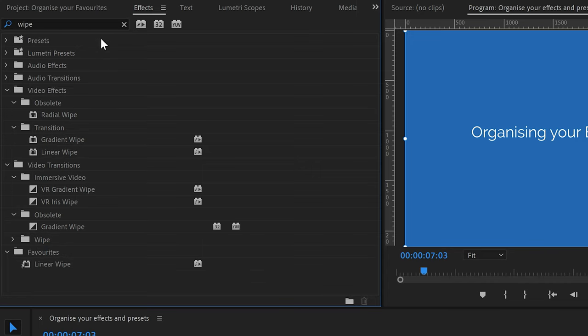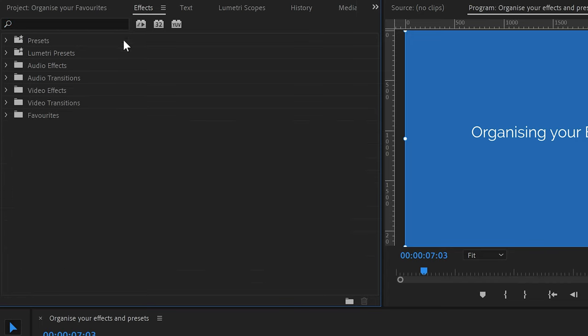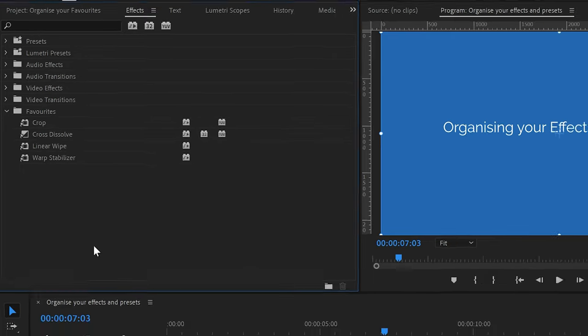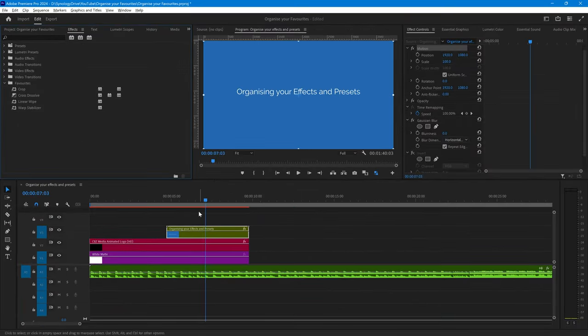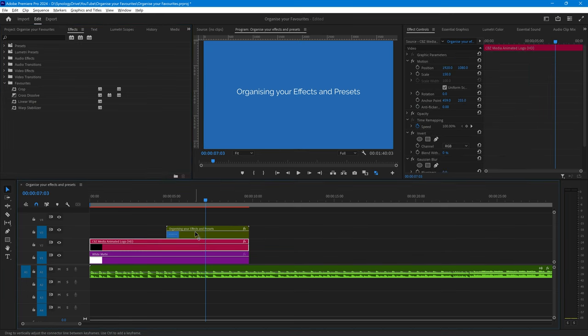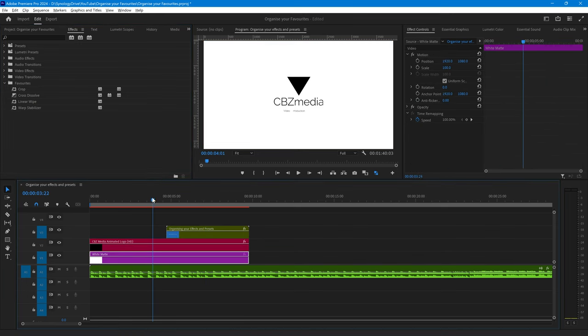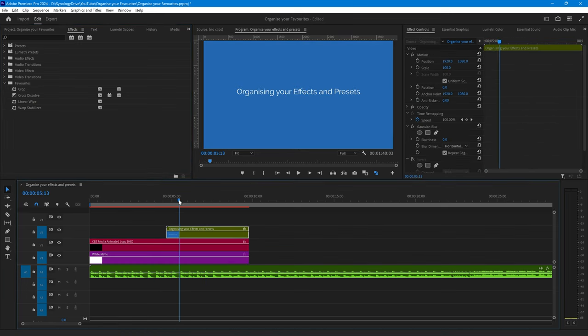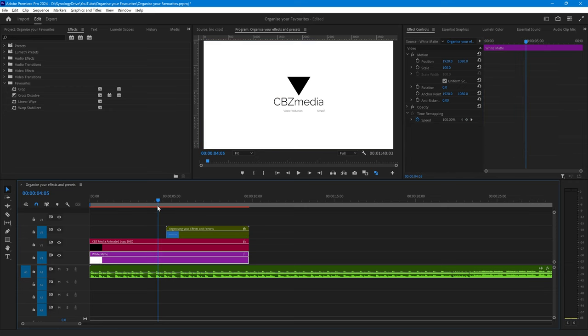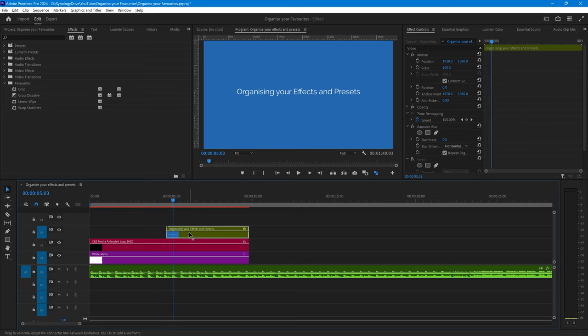And you'll see that Linear Wipe is now in there. If I close down that search box, you'll see that it's been added to the list of favorites that we have. Now, I've got two clips here that are layered one above the other. And you see that as soon as we move, the top clip overrides what is on top of what is below it and conceals that.